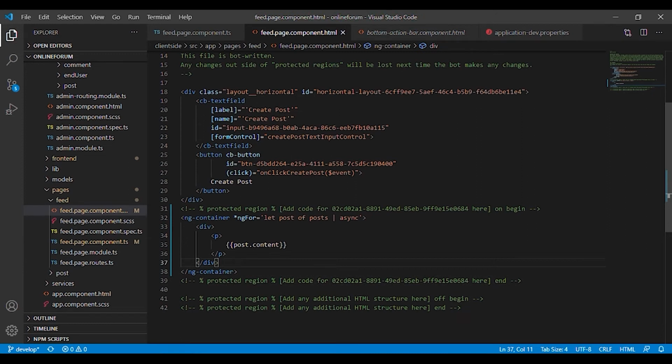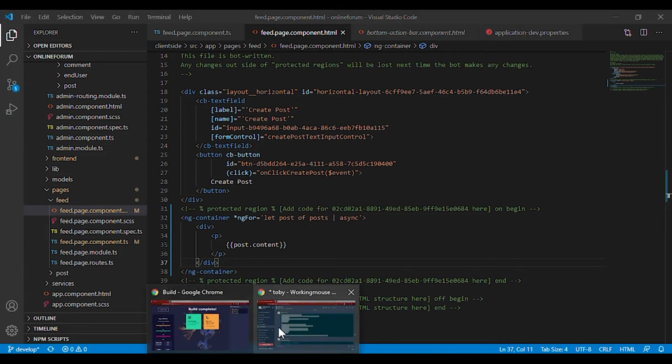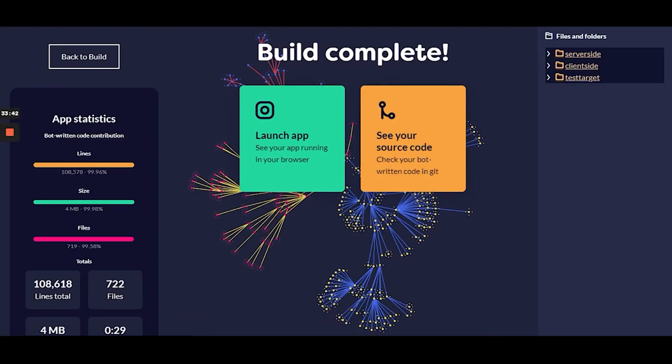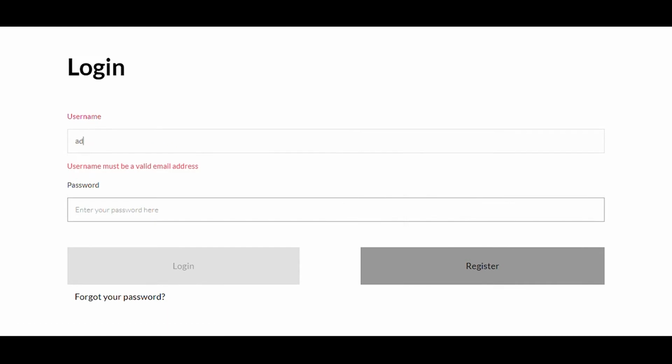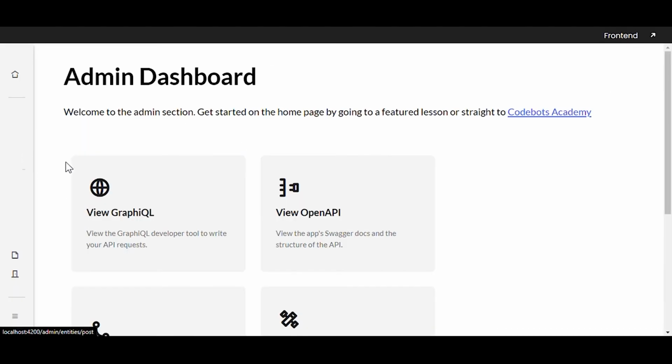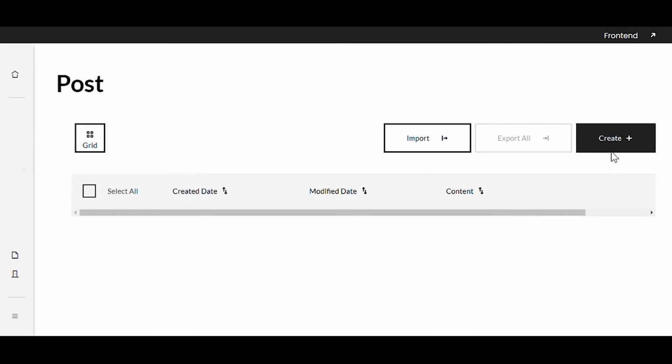Now that we've written some basic HTML which would show the content of any posts that we've added to the database, let's go in and create some dummy data to make sure that that shows up. All right, so what we're going to do is go into the admin section of the website, and we're going to create a couple of post entities.